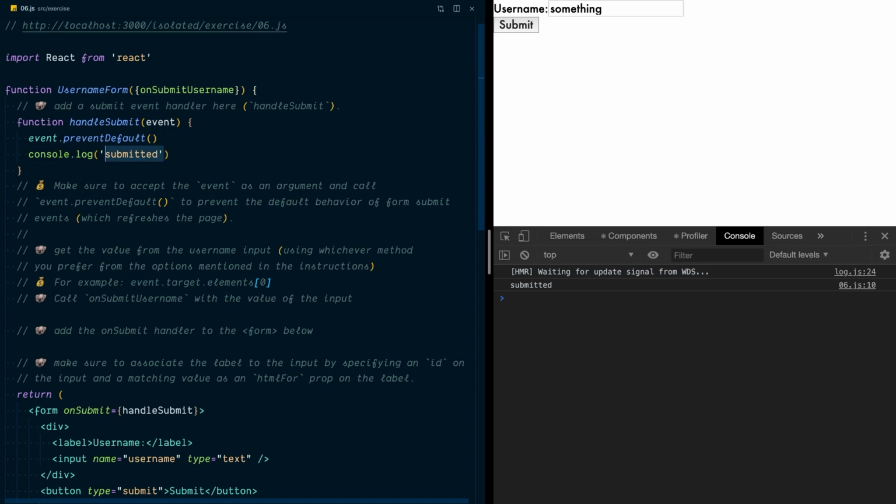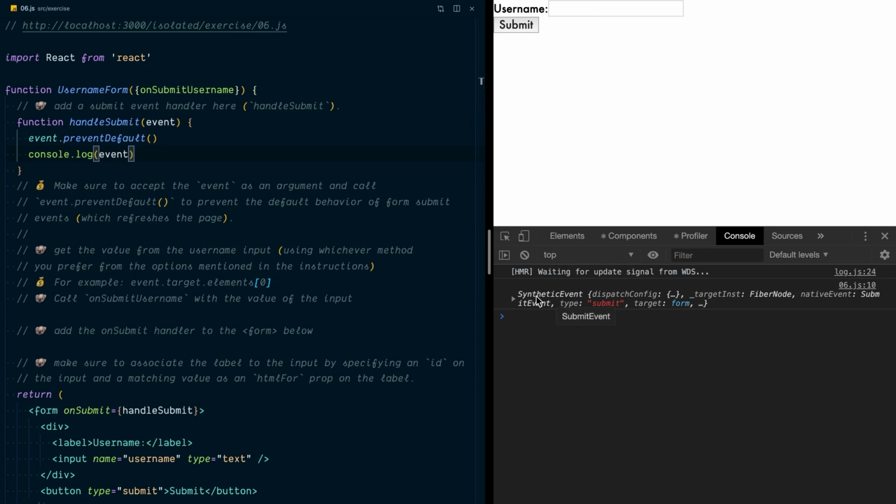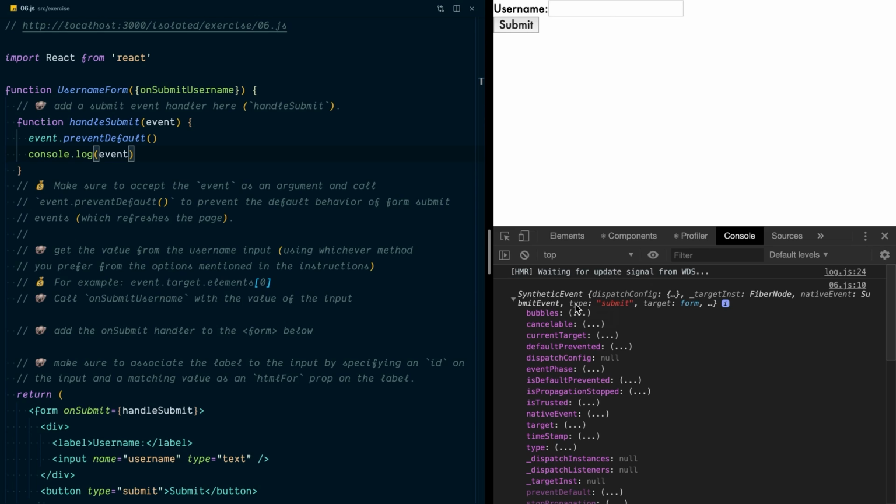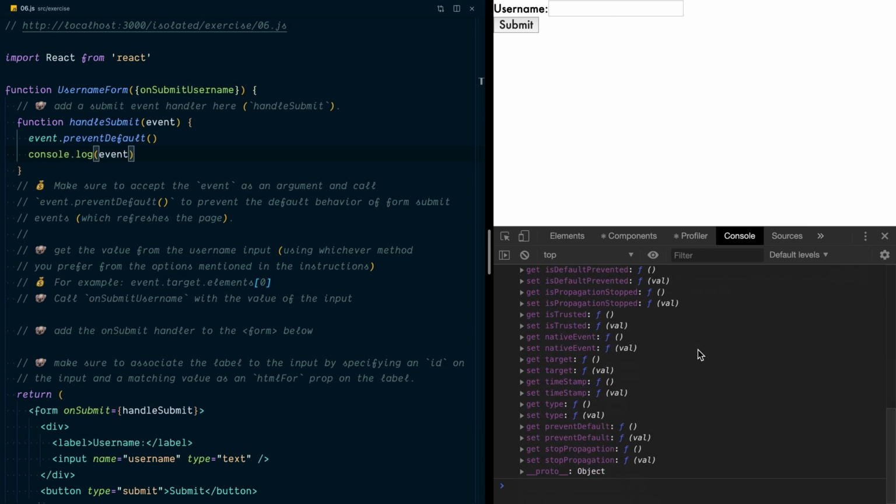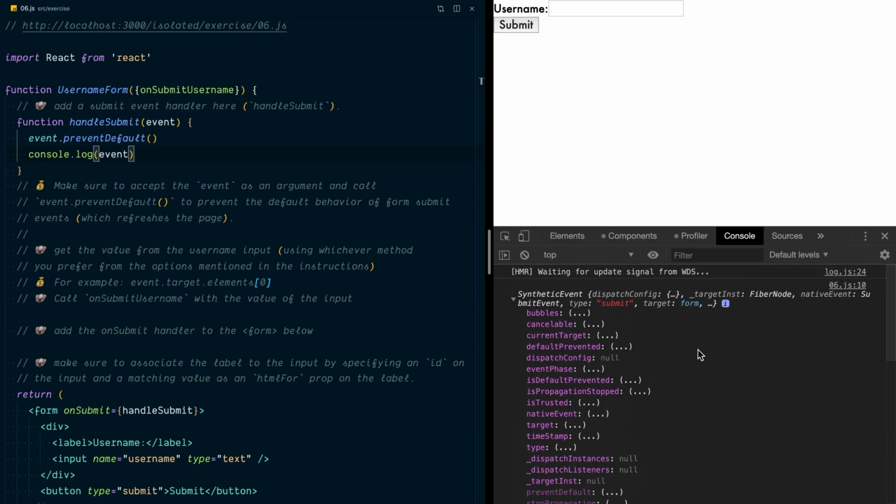So let's go ahead and we'll console log event. We'll hit submit, and you'll notice it says SyntheticEvent. So what the devil is a synthetic event? A synthetic event is actually not a real event from the browser, but it's an object that React creates for us that looks and behaves exactly like a regular event. And so most of the time, you won't know that you're interacting with a fake event or a synthetic event from React. You'll just assume that you're interacting with the native event.